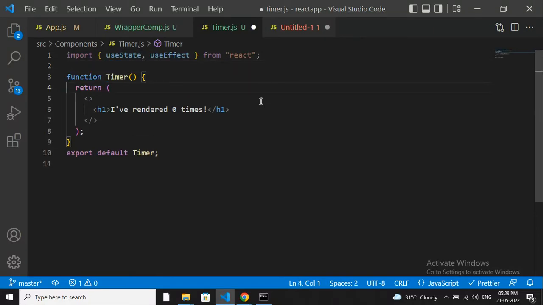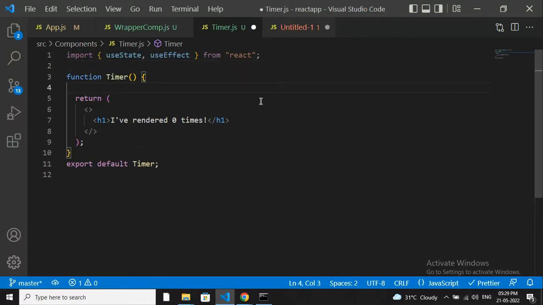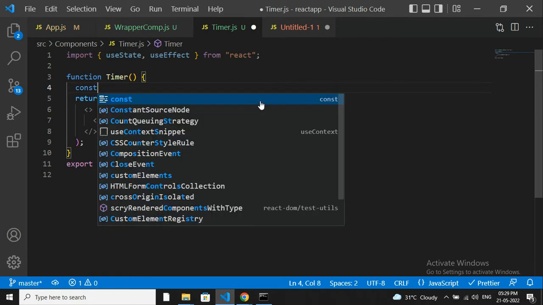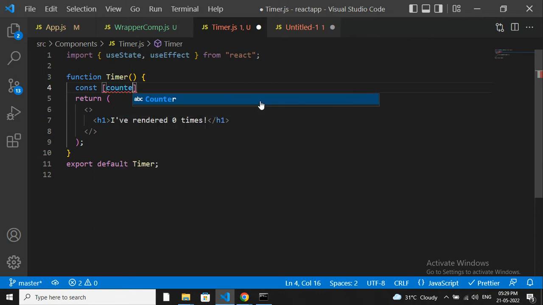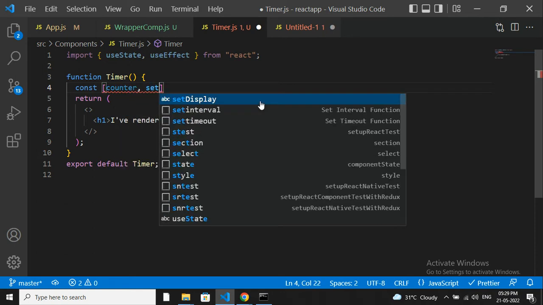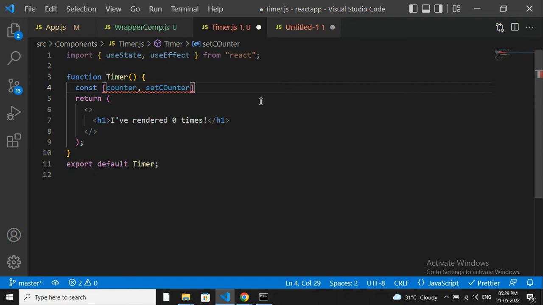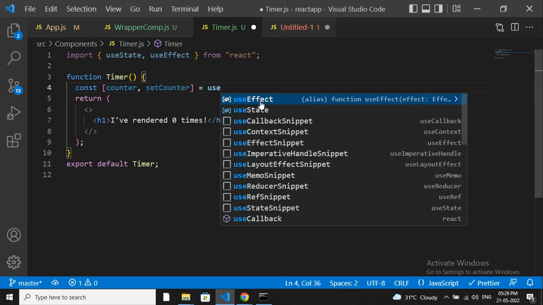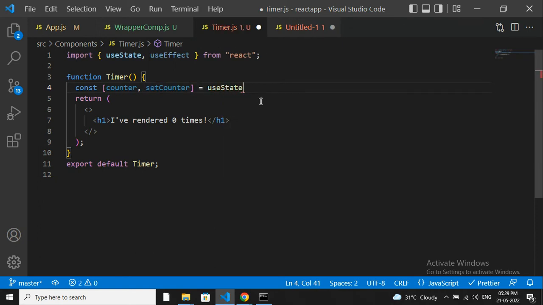Now what we want to create is the timer. We want to create a counter state. So let's create it quickly: counter, and the second one is the setter function for that, setCounter. I'm taking it from useState, and I will initialize it with 0.